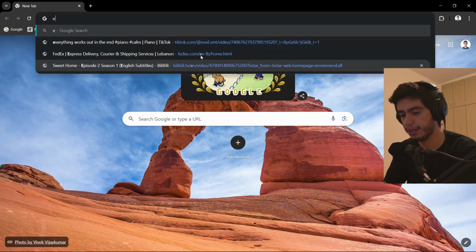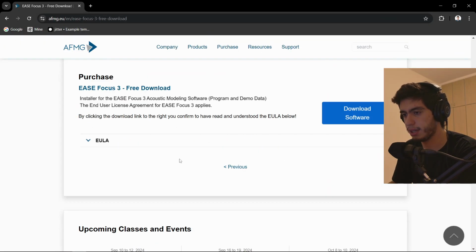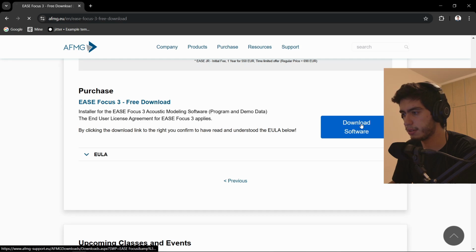Let's go to Google and type in Ease Focus 3. Click on the first link, go down. This is it, free download, download the software. And while this is downloading, there's something called a system definition file. It's a file with an extension .gll. And that file is what tells the program all the characteristics of your speakers, the dimensions, the frequency response, all the angles, the rigging.